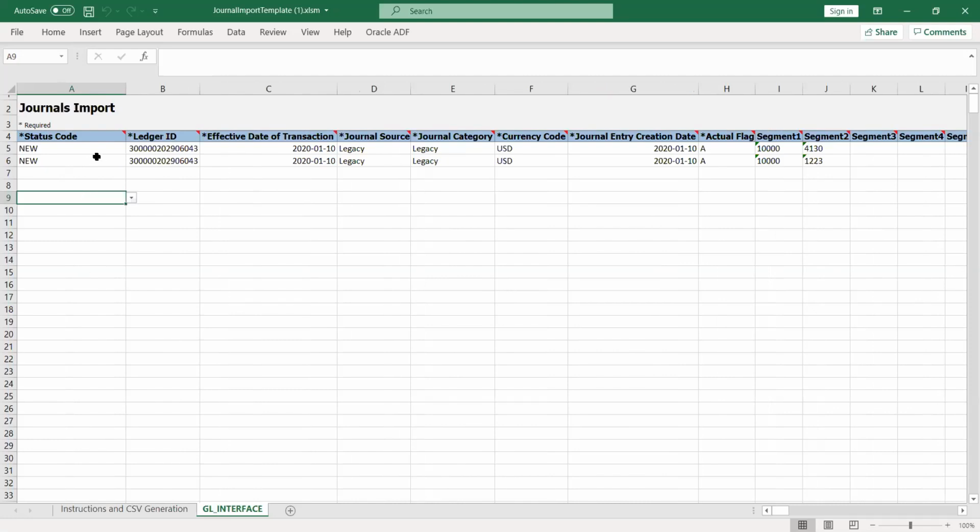Basically, status code is always new, so you can just select it from here. And for ledger ID, I'll show how to find this ledger ID from the application. In EBS, if we wanted to get this ledger ID, we would have to get it from the backend. But in Fusion, we can get it from the front end. Even business unit ID, everything we can get from the front end only.